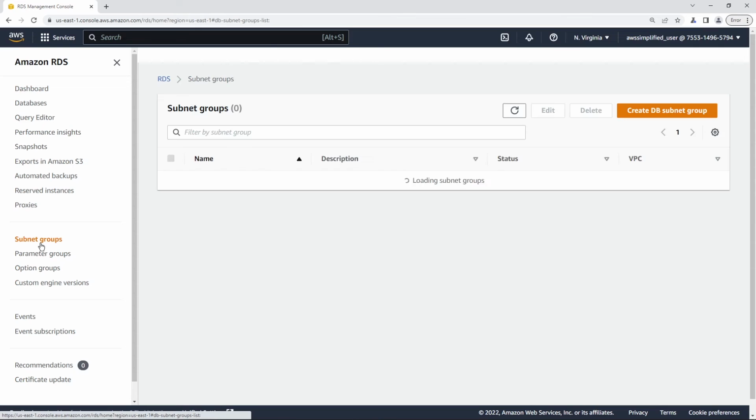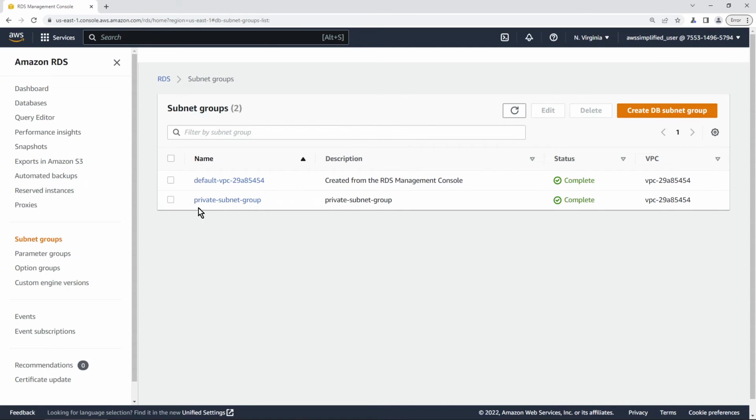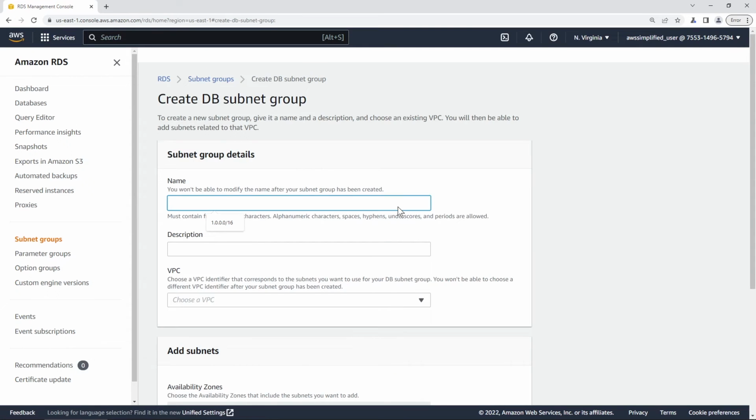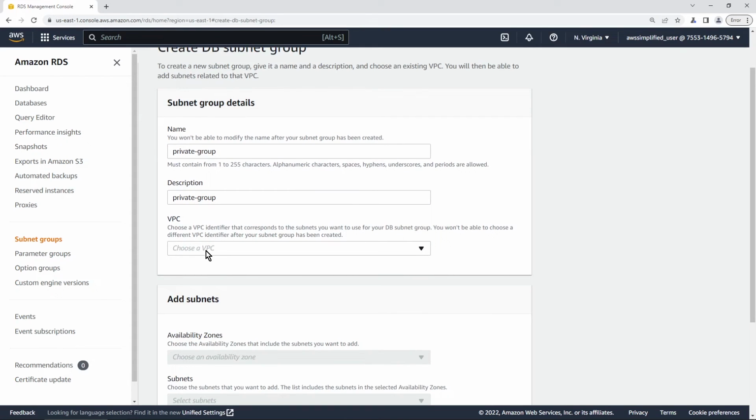Let's go ahead and create this subnet group now. You can see I had a private one that I created earlier, but we're going to create a brand new one as well. So let's go to create subnet group, and we're going to call this one private group. You need to put in the description as well, or else it won't work. For VPC, make sure you select the correct VPC here.